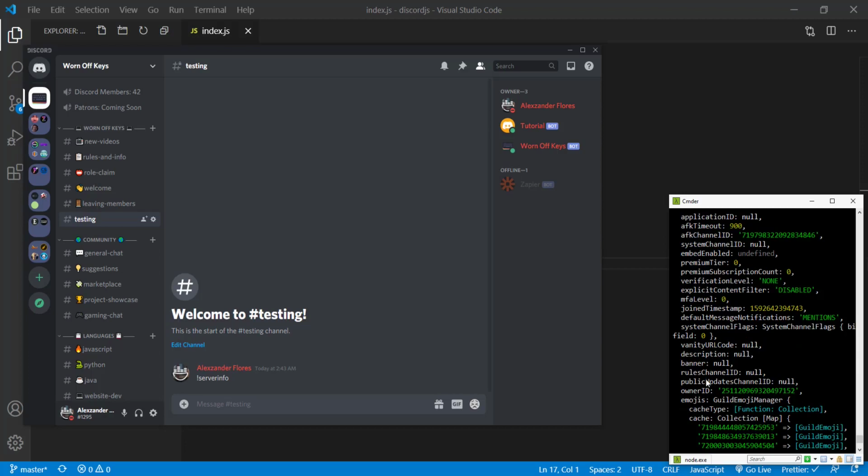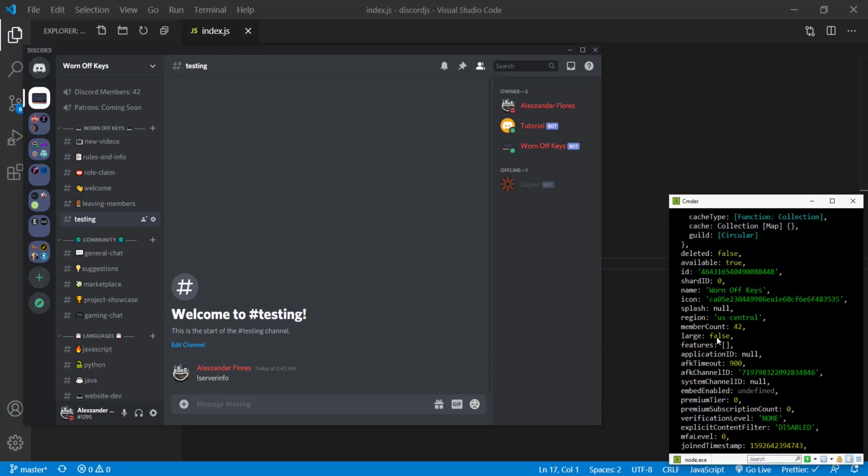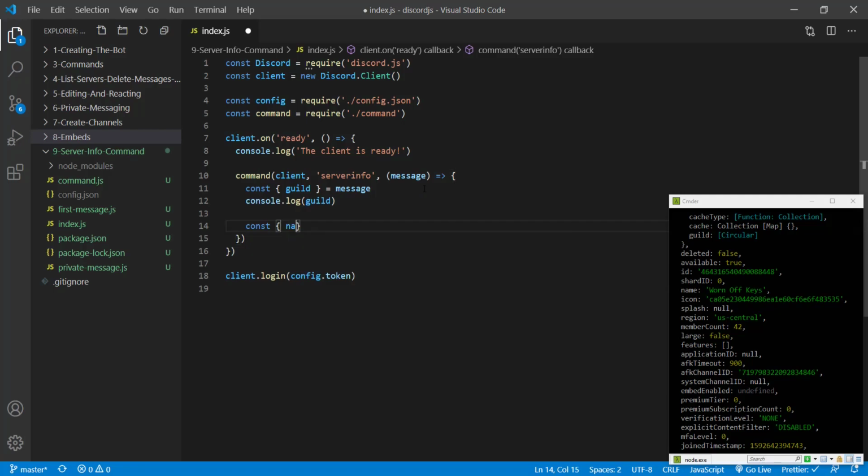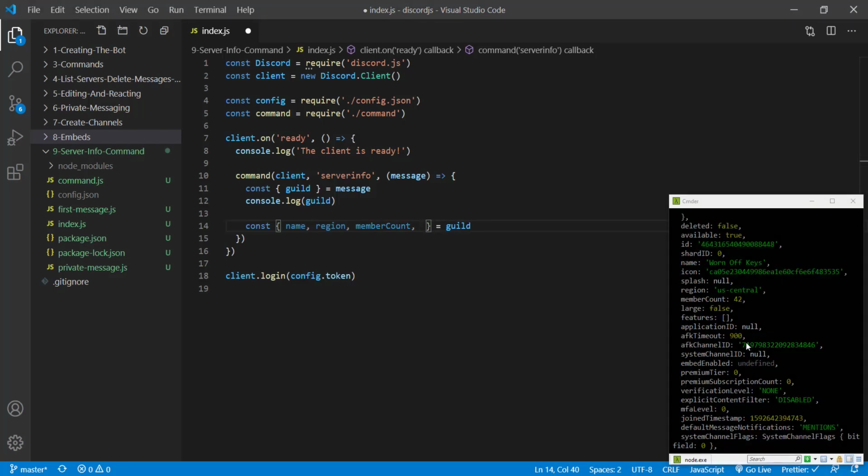Now there's some information here that is not inside of its own array or object that is useful, such as the name here is WarnOffKeys. We have the region, and so we're going to destructure some of those pieces of information into their own object. So name and region equals guild. Let's see what else we might want to have here. Member count is one of them. Okay, so this is a lot of information.